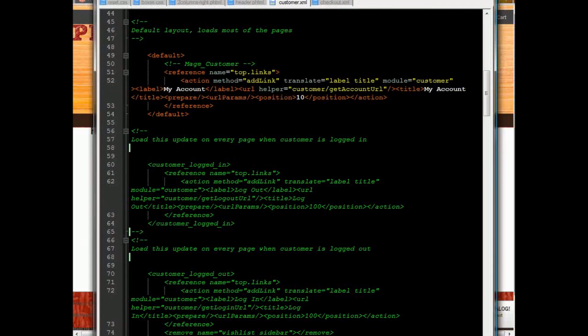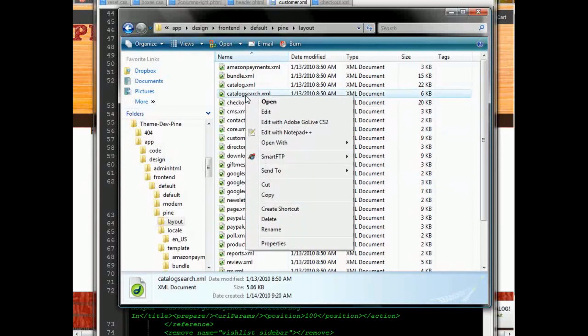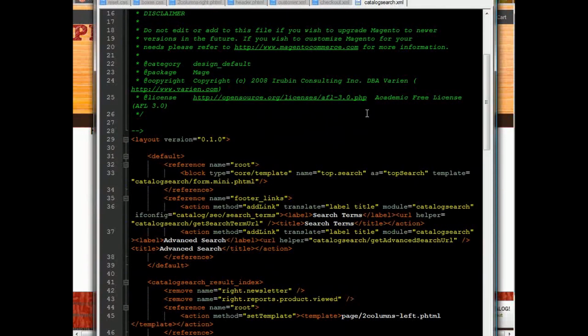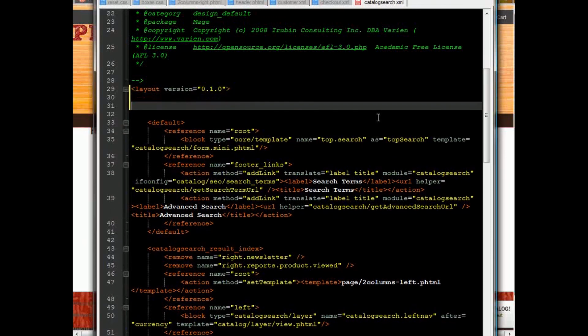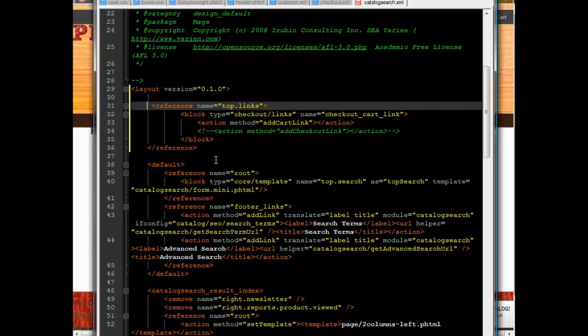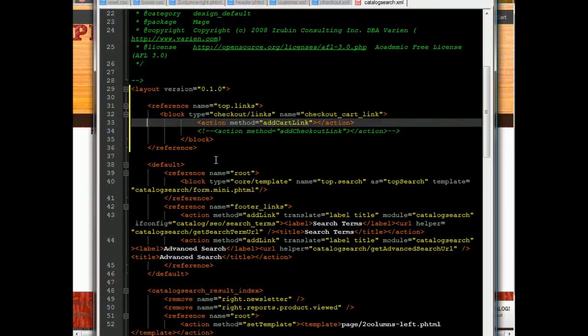So I'm going to try and find an appropriate XML file. Turns out there is one. It's catalog search. So let me open it up. And I just need to be anywhere within this layout section. And I'm going to paste back in what I borrowed from the other XML file. I think that was the checkout XML. And I'm just going to modify this for my purposes.